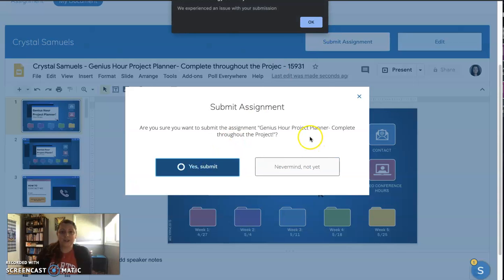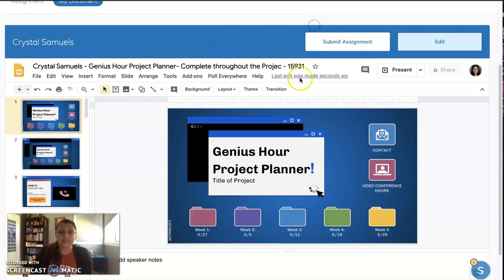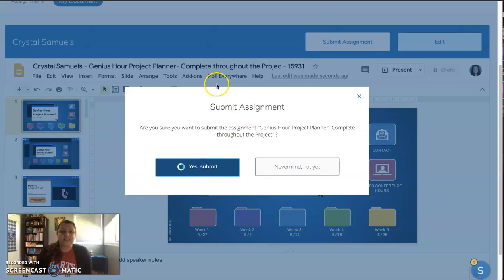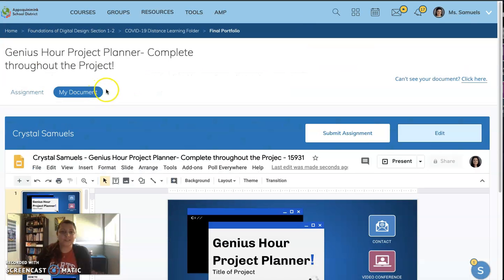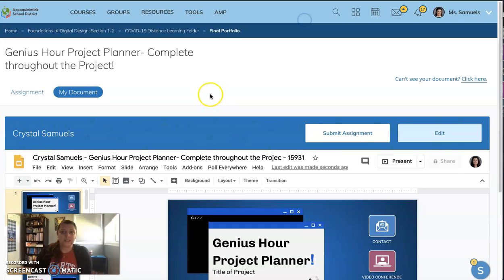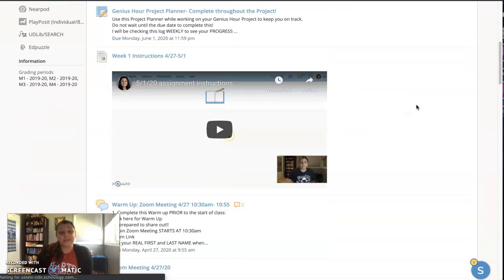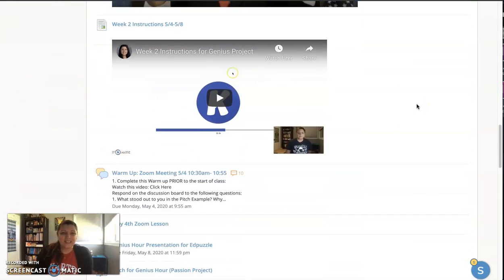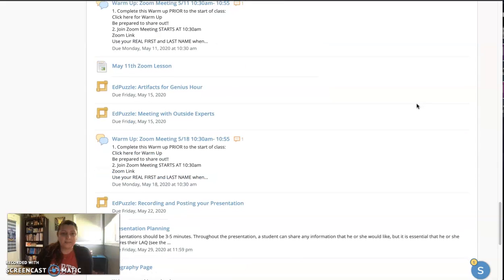So I'm going to try it again. And it says something about experiencing an issue with your submission. So you may need to try this a few times. You can see Schoology's struggling a little bit here, so I'm not really sure why. It could be that I'm logged into a different account, which is fine. You may not get that error message, and hopefully you won't.